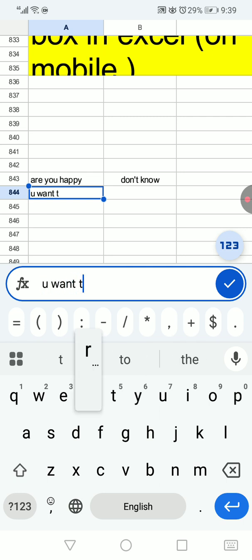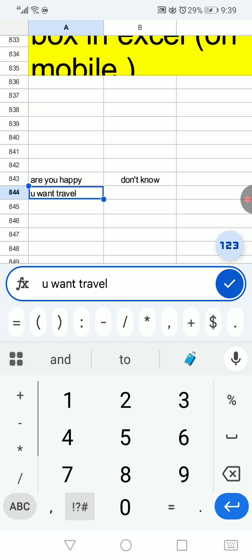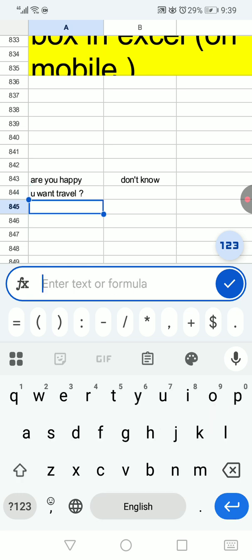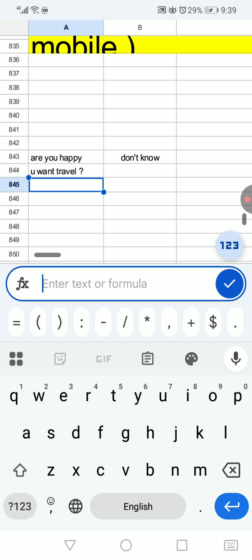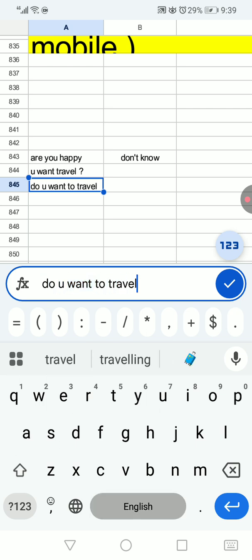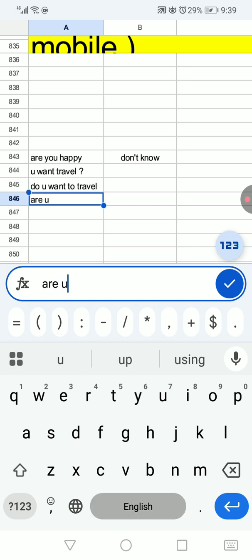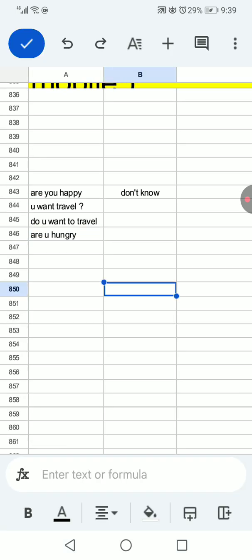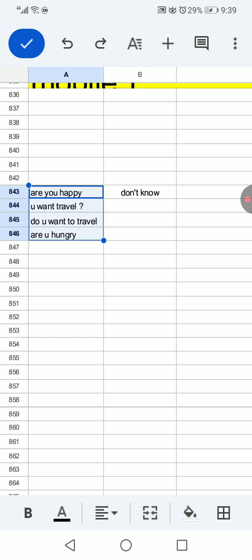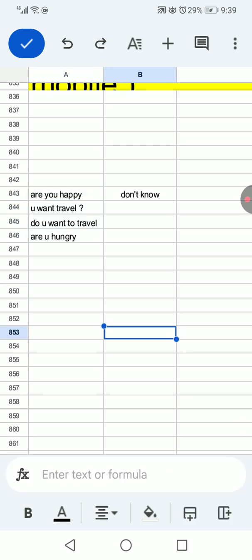You want to travel? Next question. I'm just giving you an example to understand the meaning and the need of a combo box, right? So do you want to travel? Are you hungry? So you have seen that answers of all these four questions can be yes, they can be no, or it might be in between yes and no.